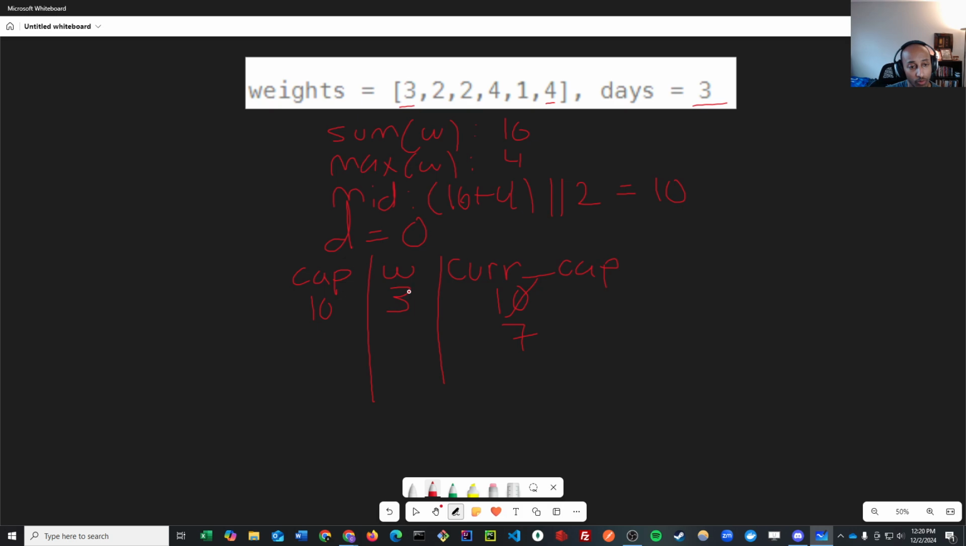So far so good. We're going to look at the next weight. Our next weight is 2. So 2 is within 7, so we're going to subtract 2 from 7. That's going to give us 5. We're going to look at the next weight in the list. That's 2. That's less than 5, so we're going to decrease this. 5 minus 2 is 3.